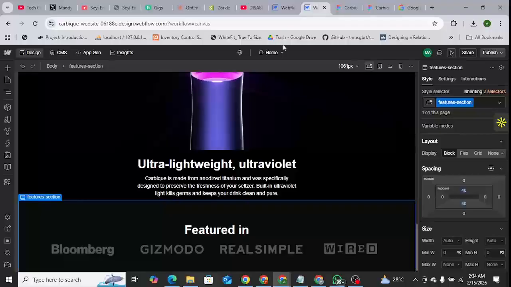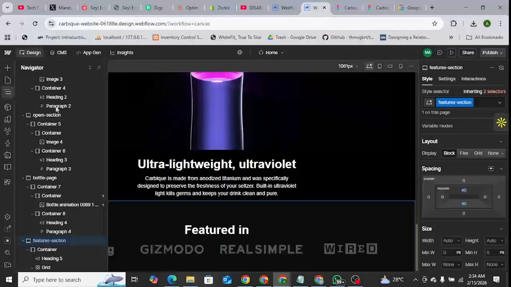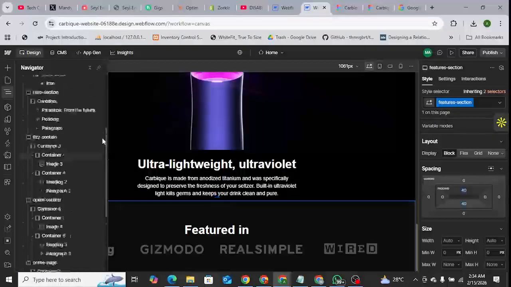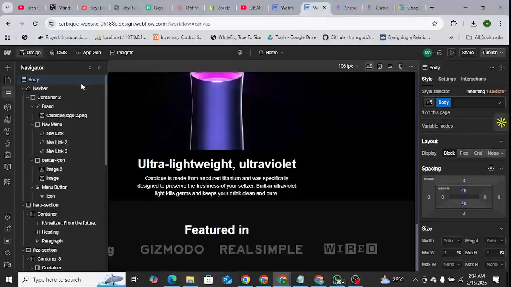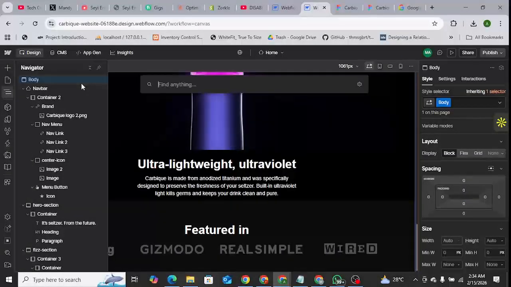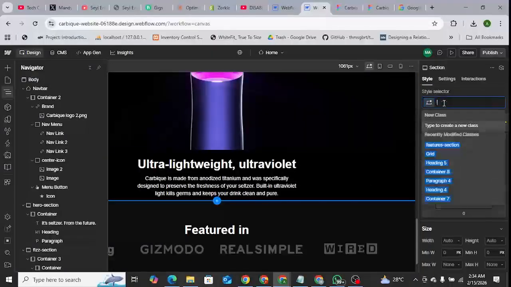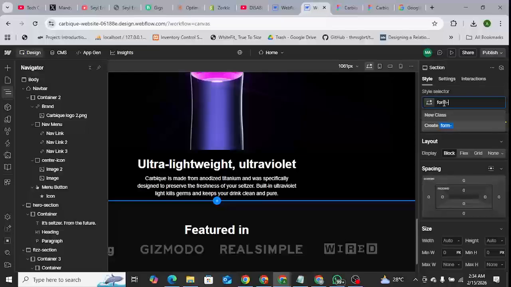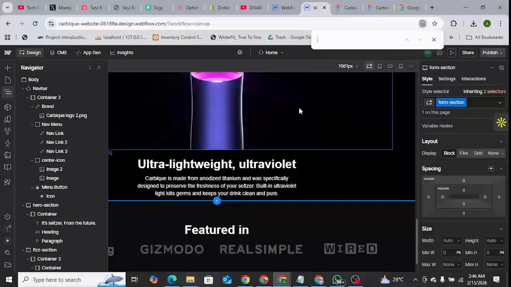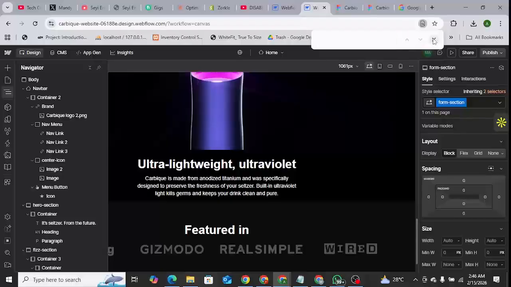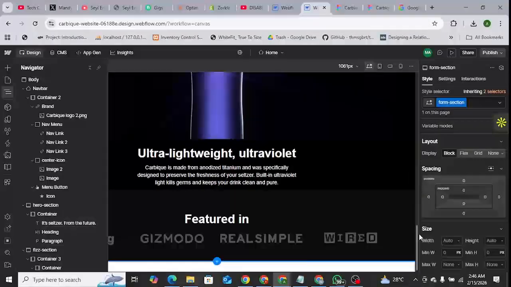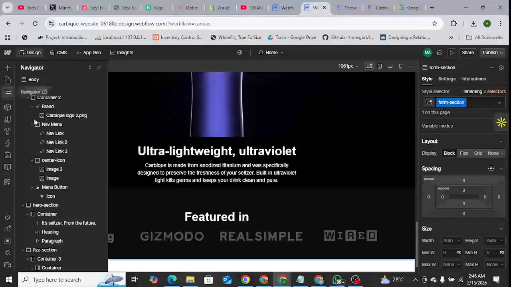So what we're going to do is to come, create a section, come to the body, Ctrl E, section. So we're going to name this form section. Form section. So right now we are going to be finishing the form. So we've added the form section. So what are we going to do now?